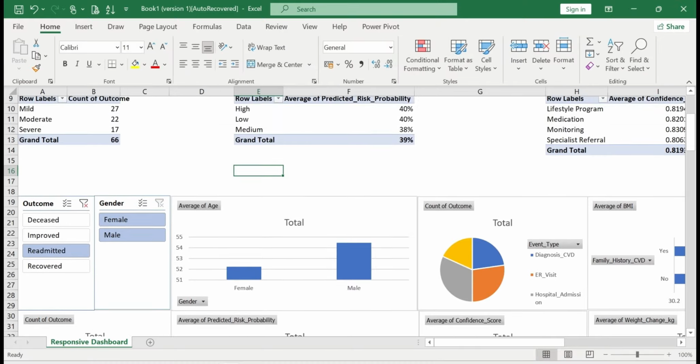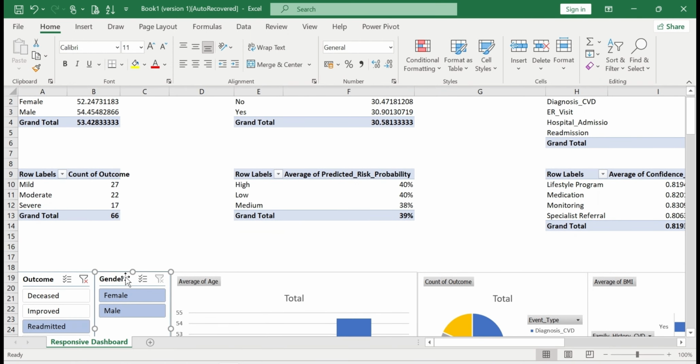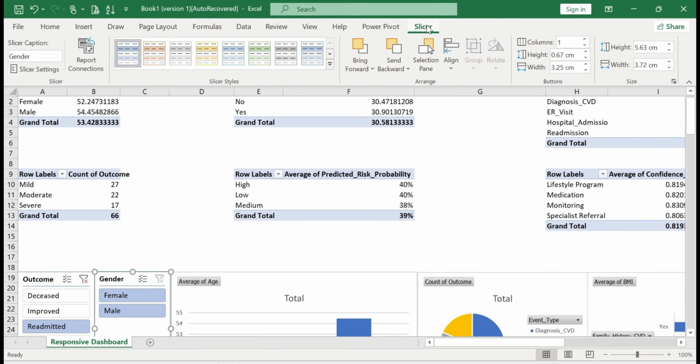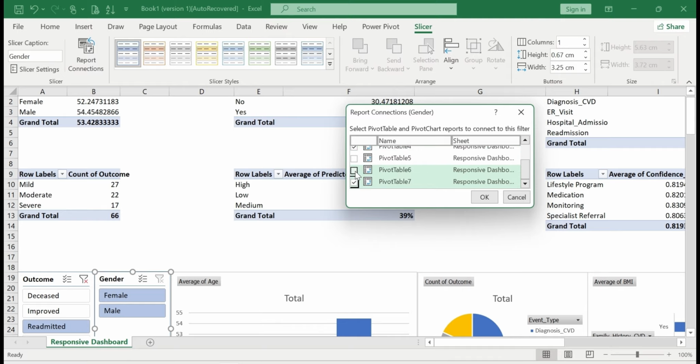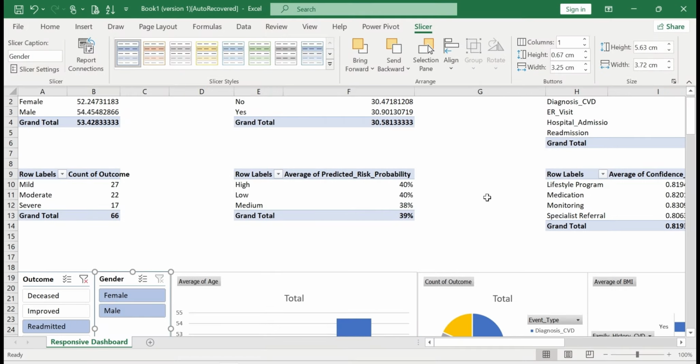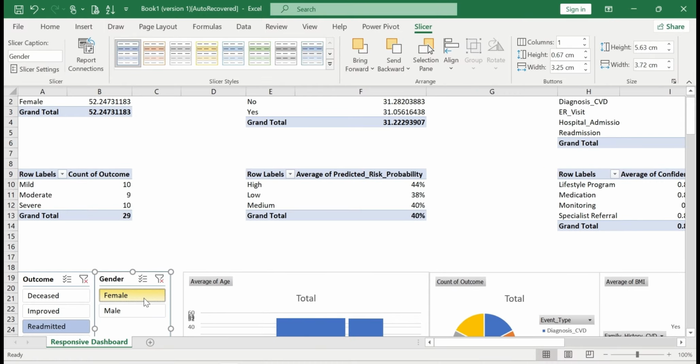Now, if I click on the gender slicer there, you'll get the slicer tab. Now you have to click inside the report connections because we have not connected that slicer to all these other reports. So select all those reports like that. So tick on this one, tick, then hit on OK there. So that's all. So if you click on the females, the slicer is responding.